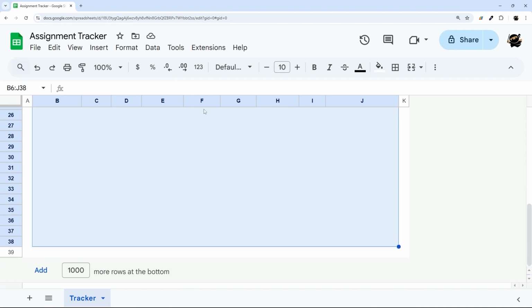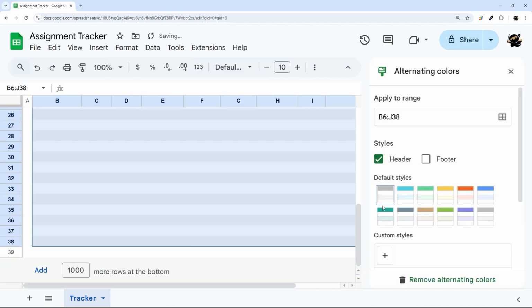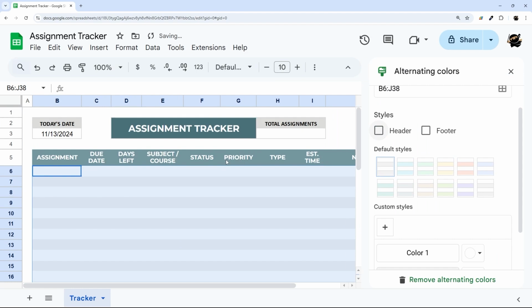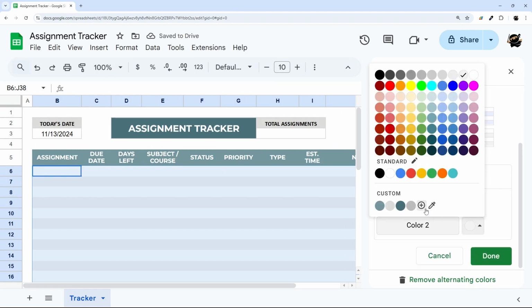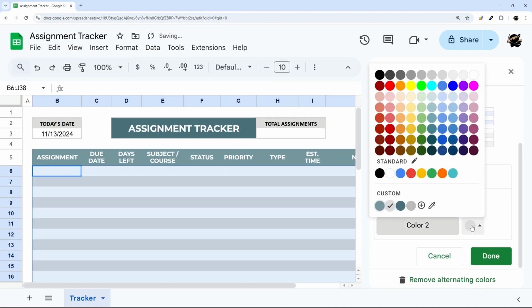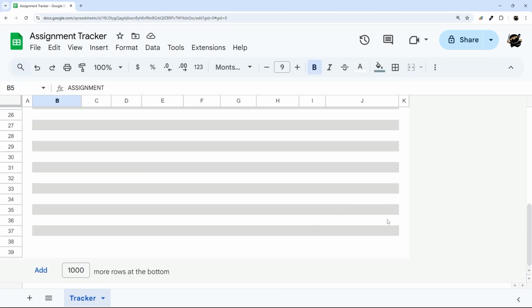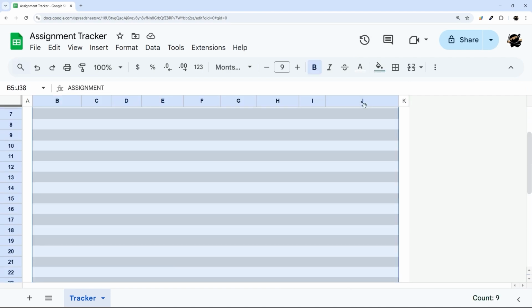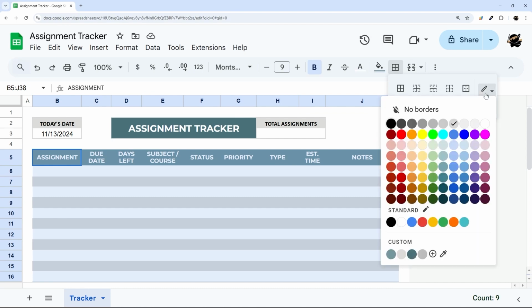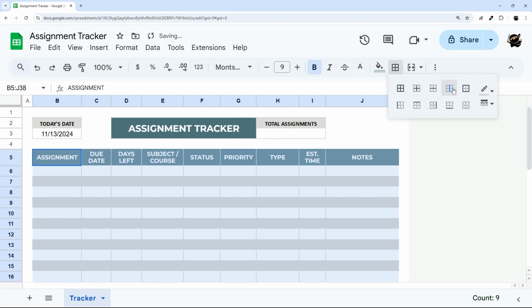And then what I'm going to do here is add some alternating colors. And then I don't want that header one. And I'm going to change this to this color I added. And that should do it there. And then I'm going to add a little bit of border. So let's add something like that in between. Just give us a little differentiation. Maybe go a little bit lighter. There we go.